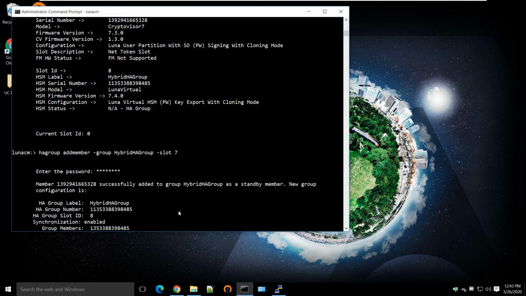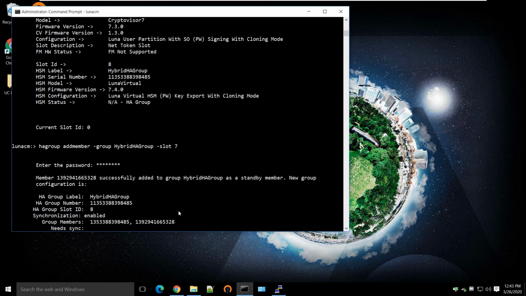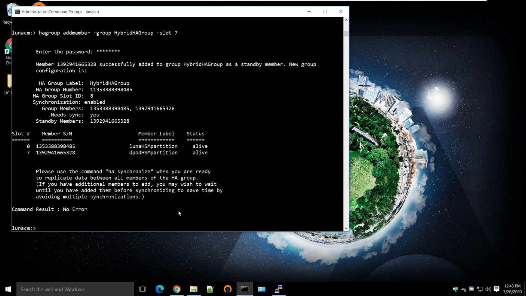And that's it. You'll see that the DPoD HSM partition was added as a standby member, and this is recommended because it will have all the existing and up-to-date cryptographic objects, but it will not serve active requests unless all primary and active members go down. We'll run an HA group synchronize to make sure it can get the most up-to-date key material.